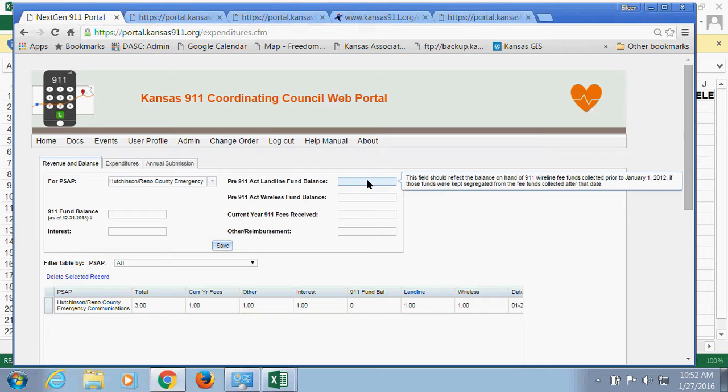Does that make sense? Well, like we did in Pratt County, Michelle, we just put our wireless money into our new 911 funds that we started receiving after 2012, because it was more strict on your expenditures. So that's what I did, and that way you're not.